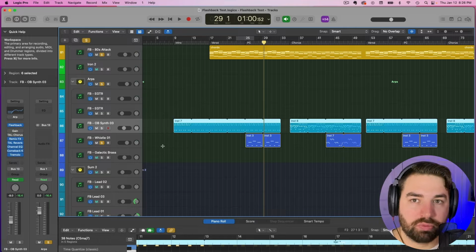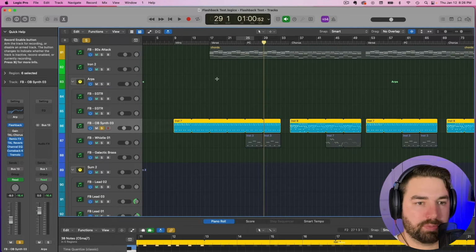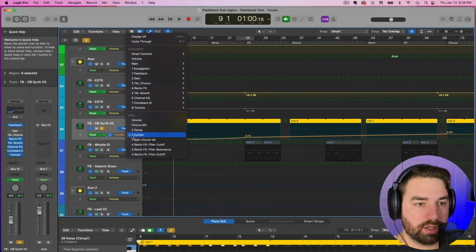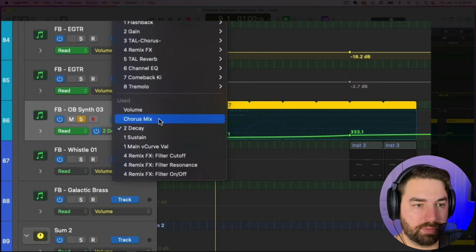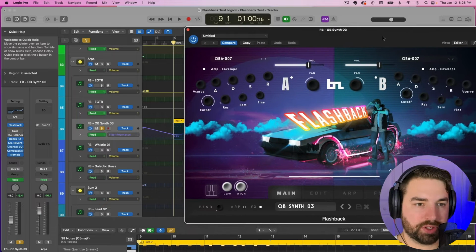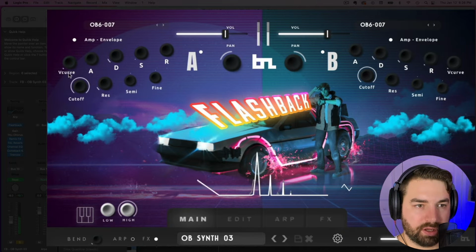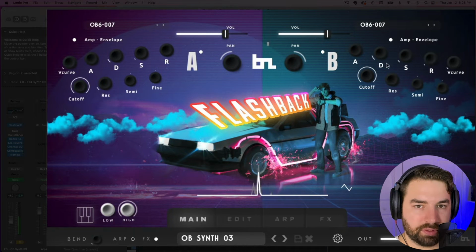So with that in mind, let's hear what some of these presets sound like. Let's go to my ARP here. You can see I'm automating the sustain, the decay. I automated quite a bit. Chorus, filter cutoff, resonance. So we'll see what's going on here. You can see the velocity curve, delay, resonance. Same thing over here.